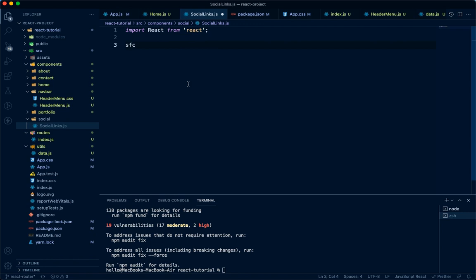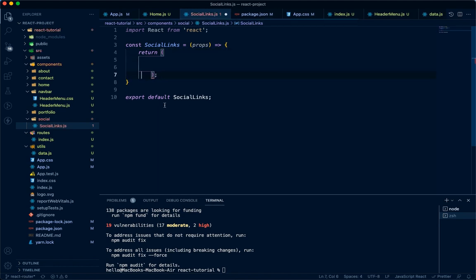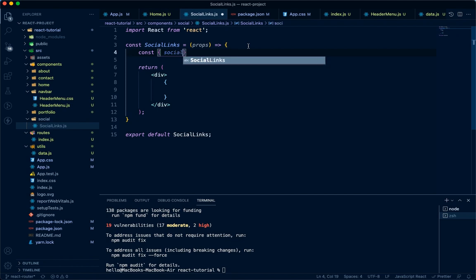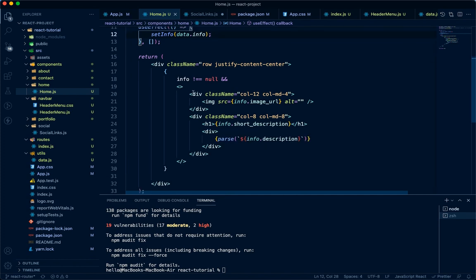So see, social links, and there will be some props coming from that page in here. So it would be, okay, there will be some props, and let's make a div, and there will be const social equal props. That means in this home component, we will pass the data to this.